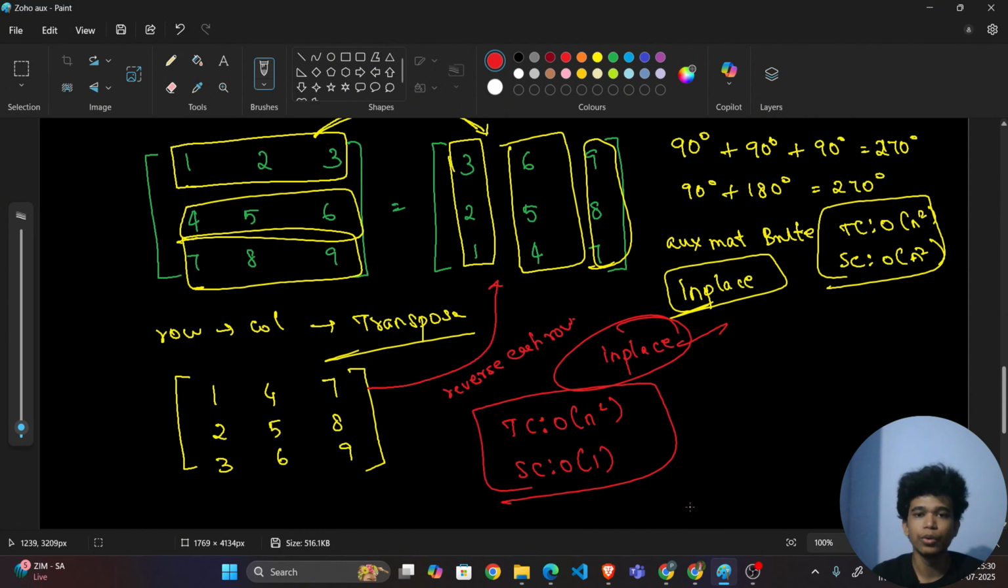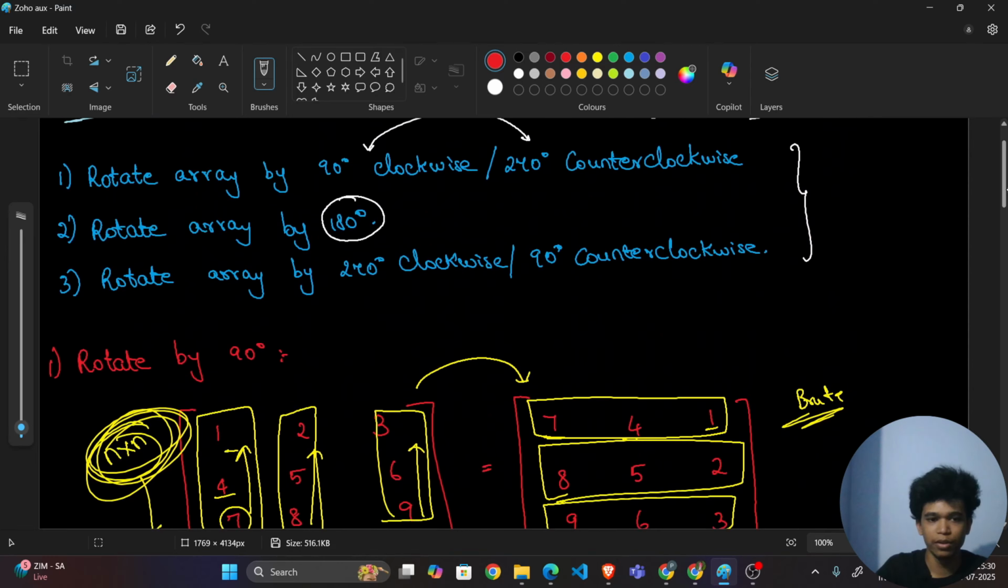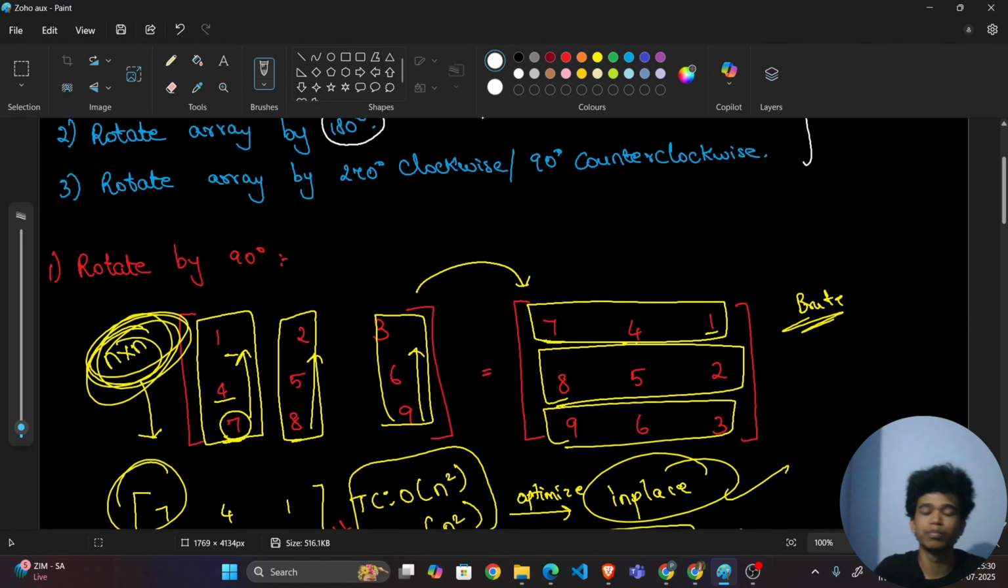Yes. So this is the optimized solution we can obtain to do in a 270 degree clockwise direction or 90 degree counterclockwise direction. Hope you understand this.